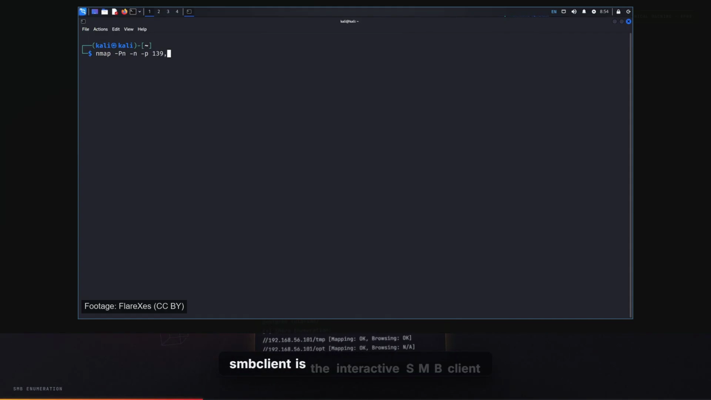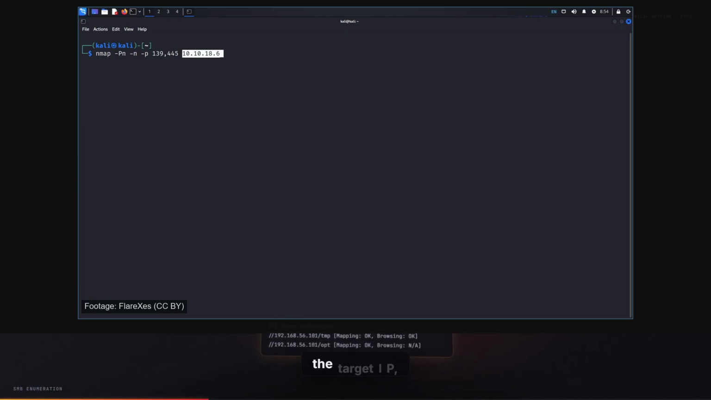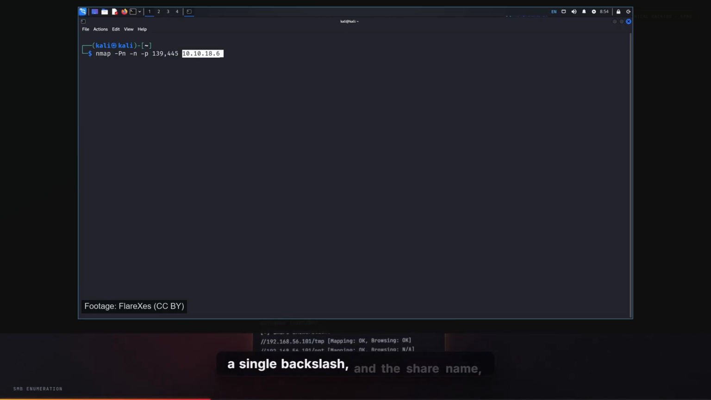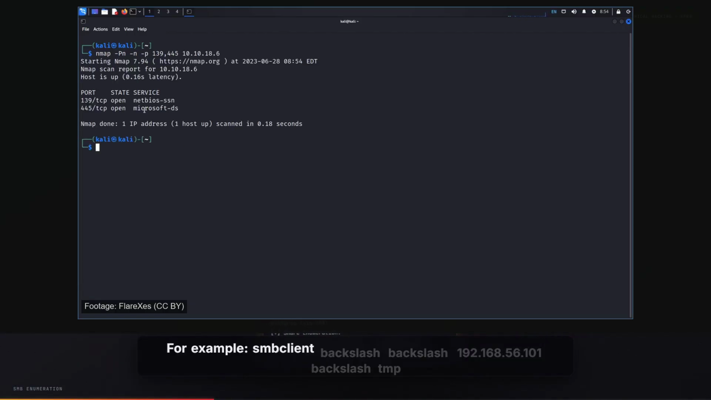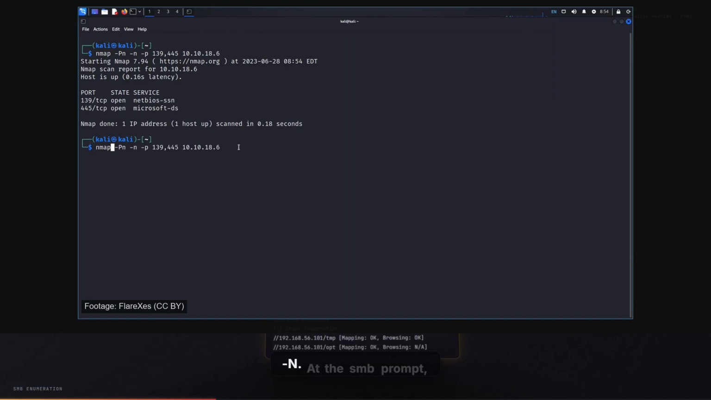smbclient is the interactive SMB client for connecting to specific shares. smbclient followed by 2 backslashes, the target IP, a single backslash, and the share name, with -N for no password. For example, smbclient //192.168.56.101/tmp -N. At the SMB prompt, type ls to list files.